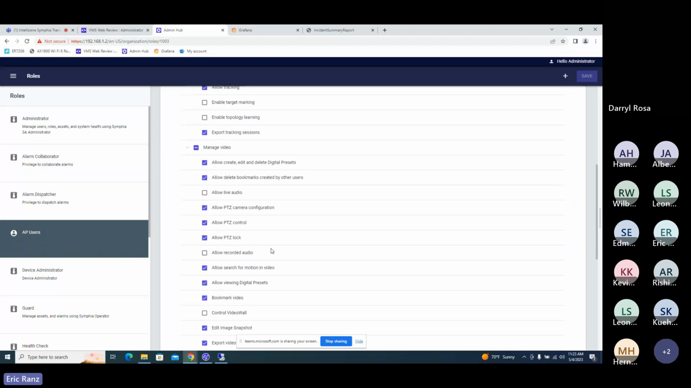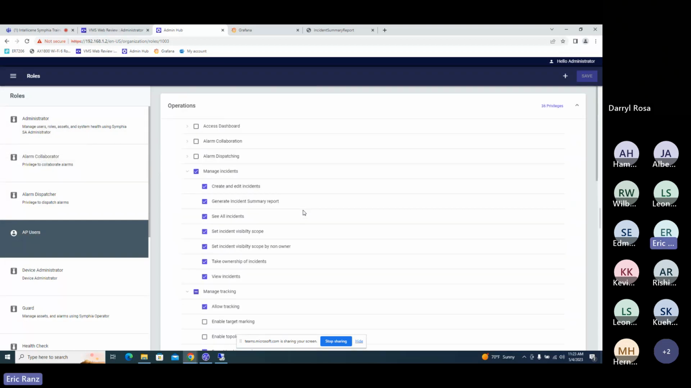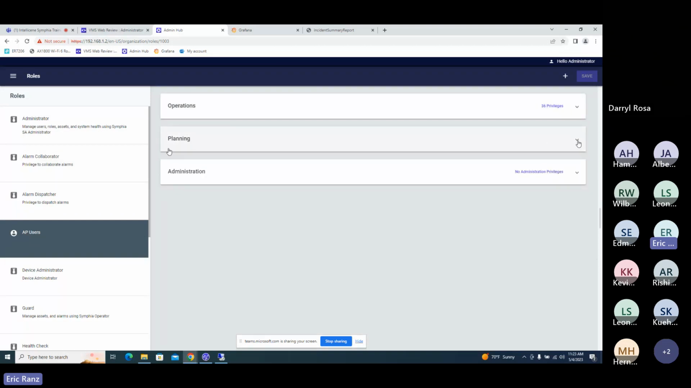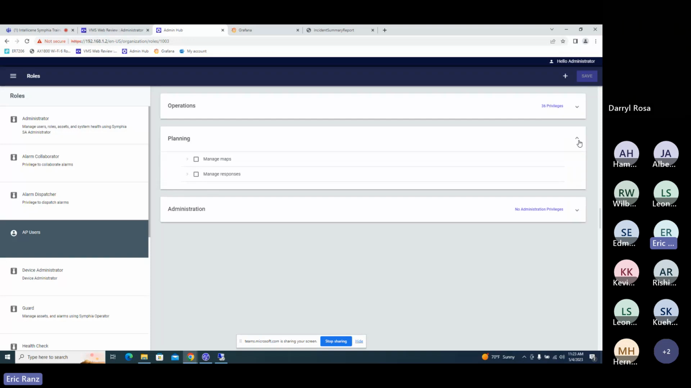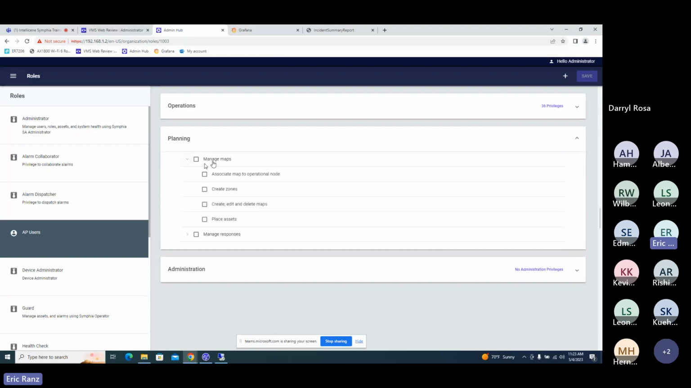So again, these user groups, or roles, excuse me, have three different tiers: operations, and then planning. Once we get towards the end of the admin section, I'll log in as an administrator, and you'll see that in the planning section, if you were given permission, you have the ability to manage your maps, which includes creating, editing, and deleting maps. You can create different zones. You can place assets on the map.